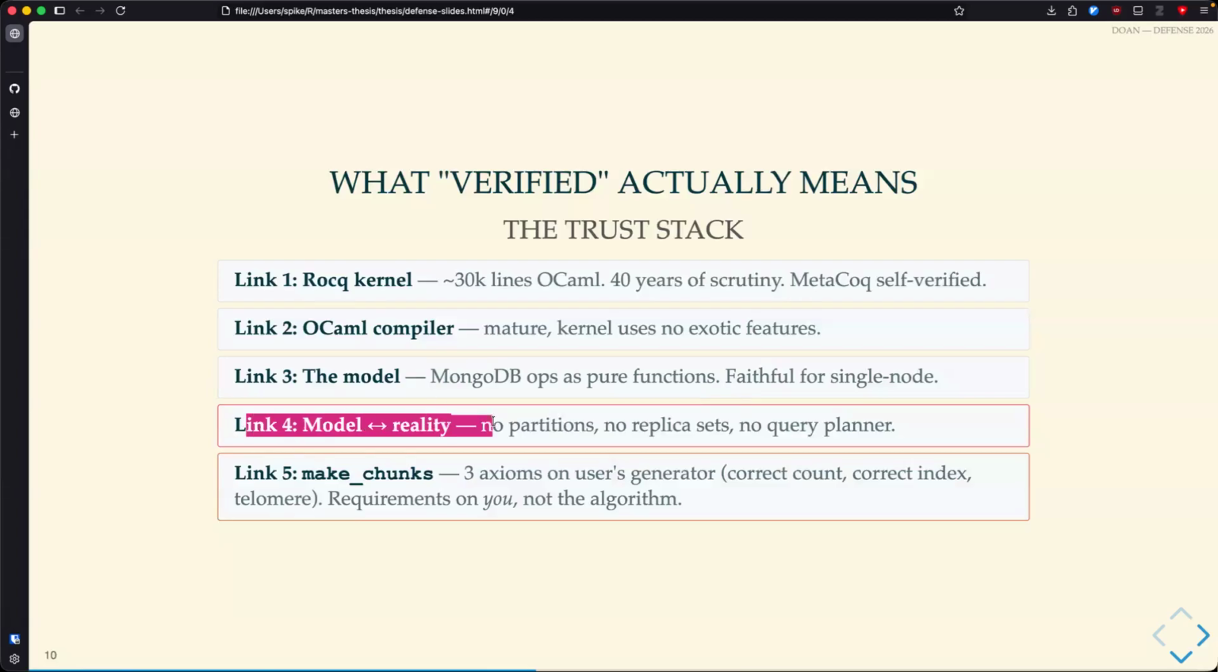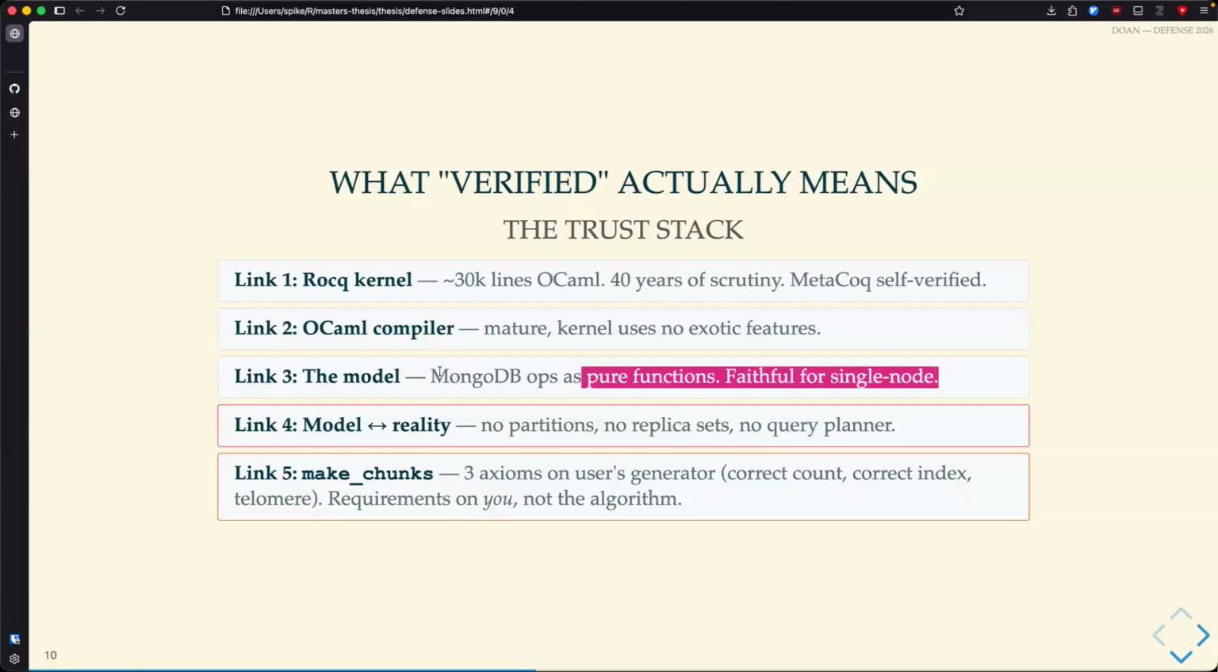Link 4 is the weakest. That the model corresponds to actual reality. This model right here only is true for single node MongoDB, which is true in our case, but this means that we don't model partitions. We don't model replica sets. We don't model any query planners, none of these things. And so if you deploy MongoDB in a wider setting than what is established in link 3, it's unclear if the proofs actually hold, right? But for our use cases, it's fine because a 1 terabyte Mongo node is perfectly okay, right?